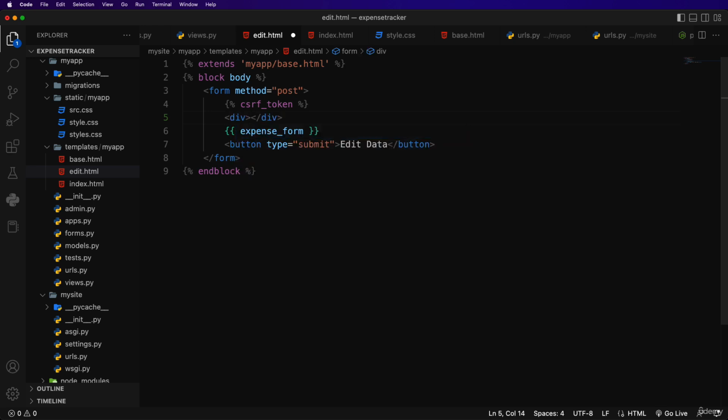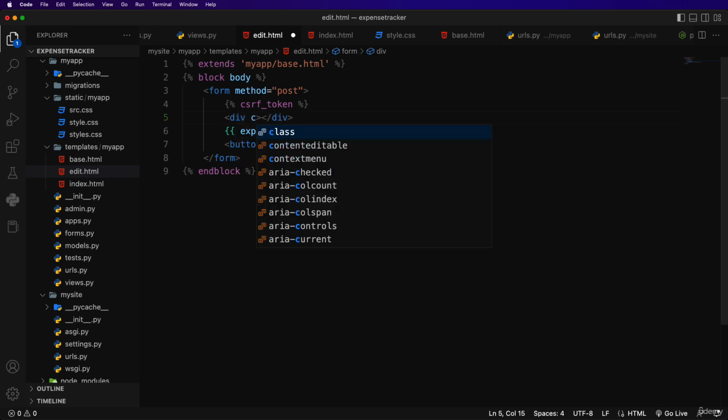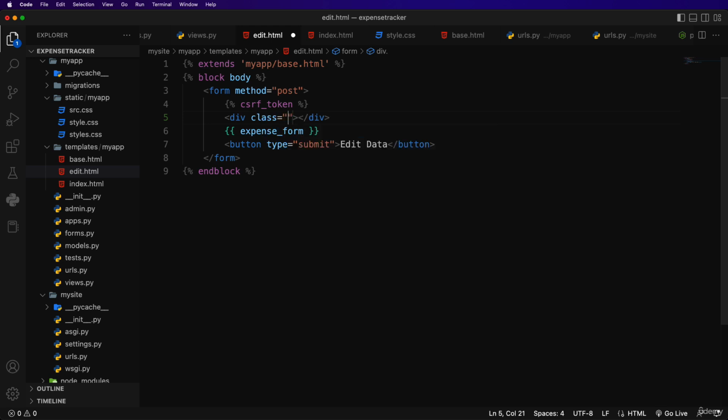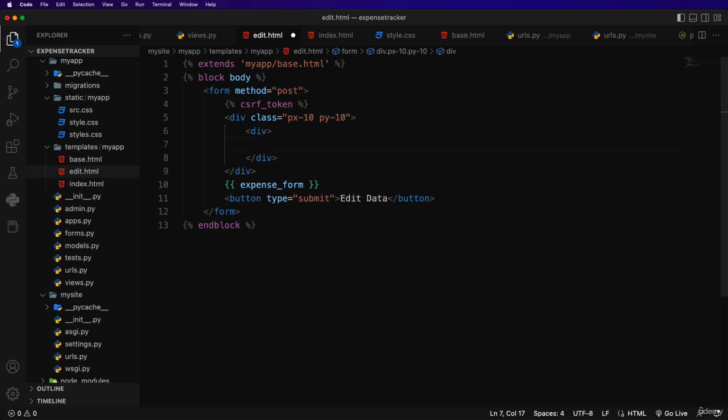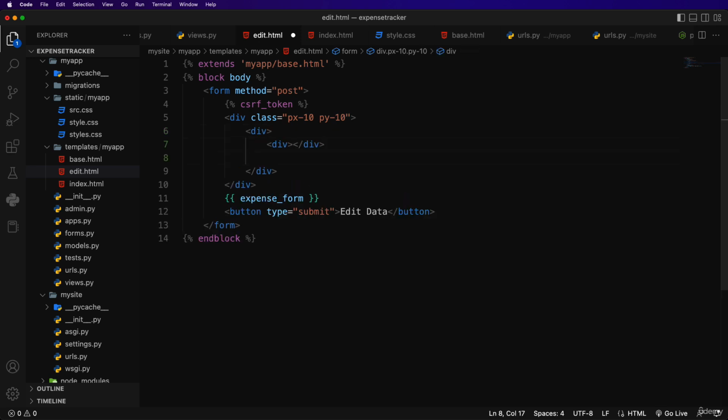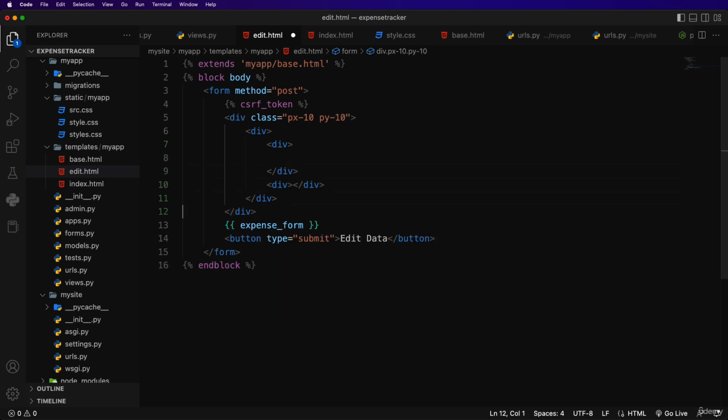So I would say div, and I want to assign some kind of padding and margin to it. So let's say the padding on the x-axis needs to be 10, the padding on y-axis needs to be 10 as well. And now let's place all the input fields inside the div. So I'll create a div. Each div is going to have a label. So I'll create a div for label, and I would create another div for placing the actual input field. So this one is going to be for label, and this one is going to be for the input field.